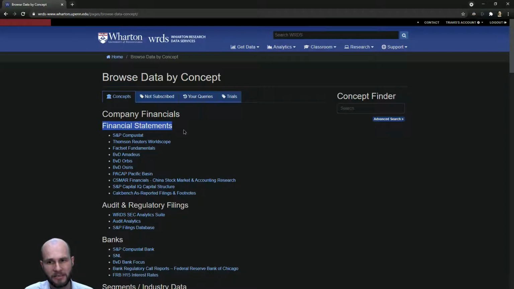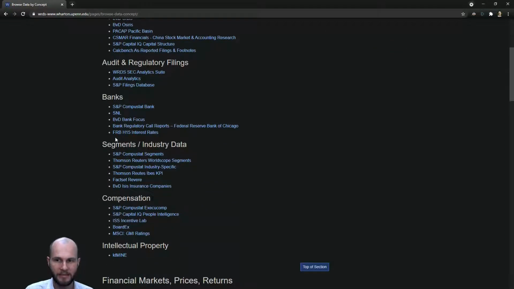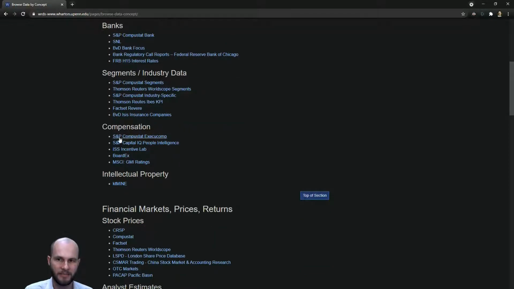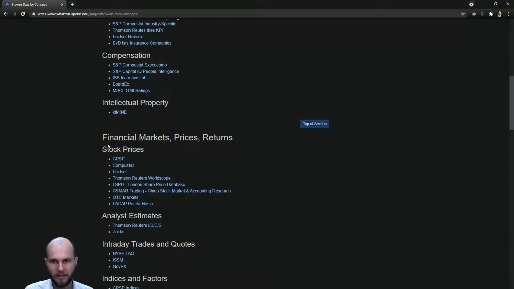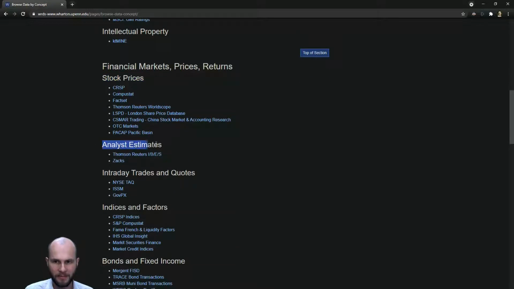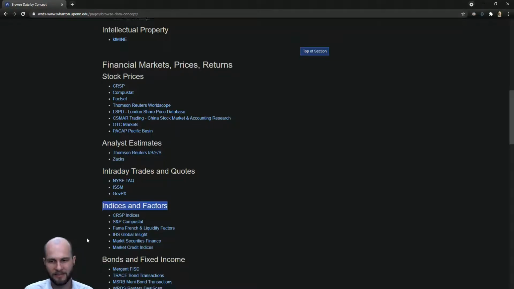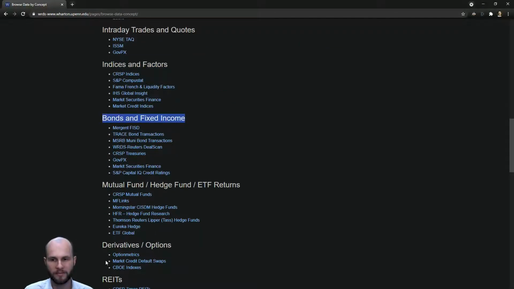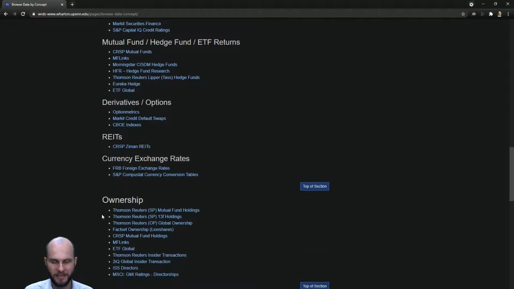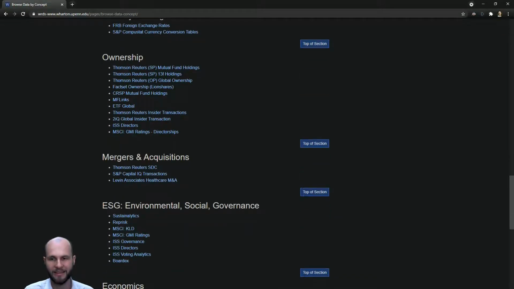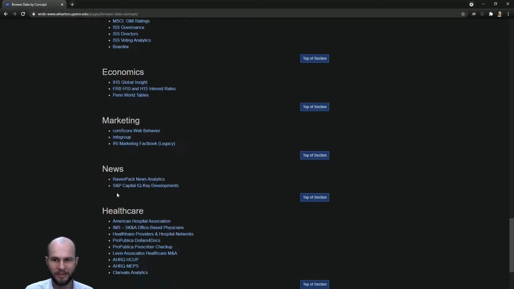So if you wanted to learn about financial statements, the first thing is Compustat. That's what we're going to use. But there's also FactSet Fundamentals and all these other ones that give you different information from around the world. And here's audit and regulatory findings, some stuff about banks, industry or segments data, executive compensation, intellectual property, stock prices, analyst forecast estimates, intraday returns and quotes, indices, factors, bonds, mutual funds, derivatives, REITs, currency exchange rates, and ownership, M&A, ESG, economics, marketing, news, healthcare.